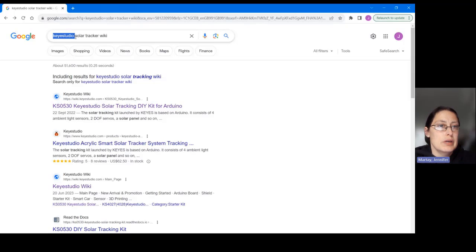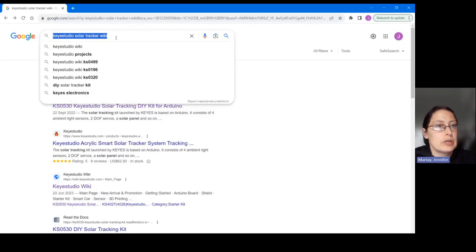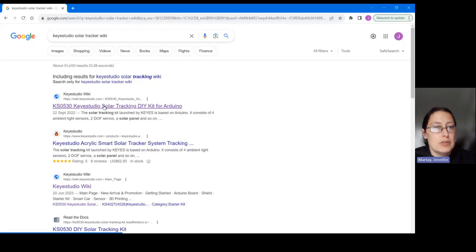What I find useful is putting in something like this to Google: Keyestudio, whatever the kit is, and wiki, because they have their own little wiki page for every one of their kits. So if we were to search for that, the first thing that comes up is this Wikipedia site here, so I would click on that.